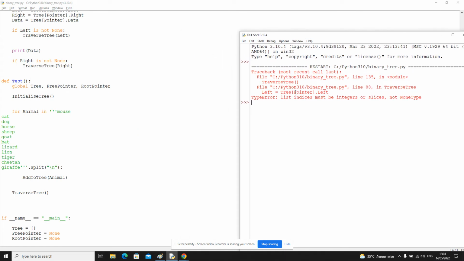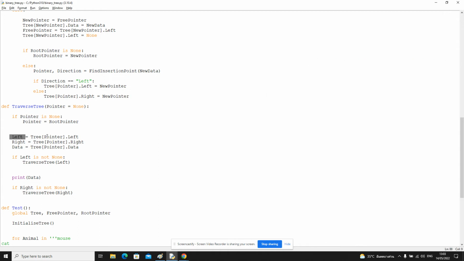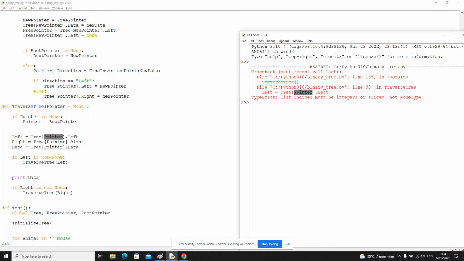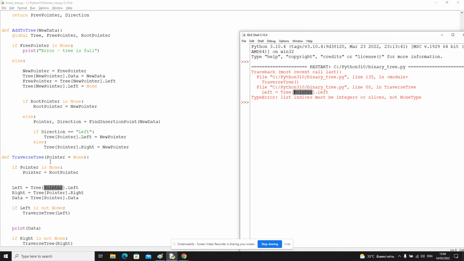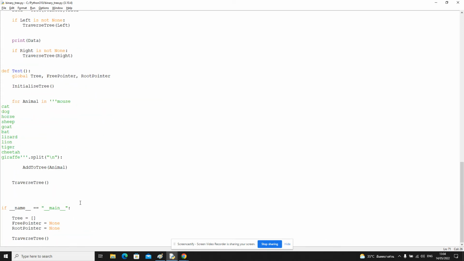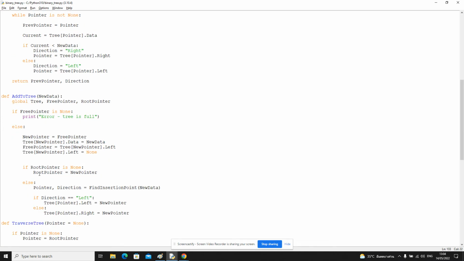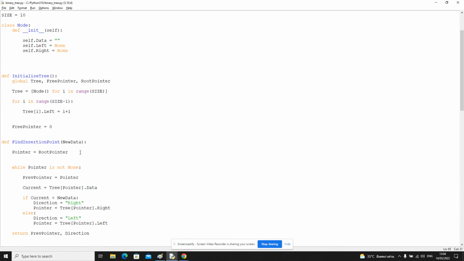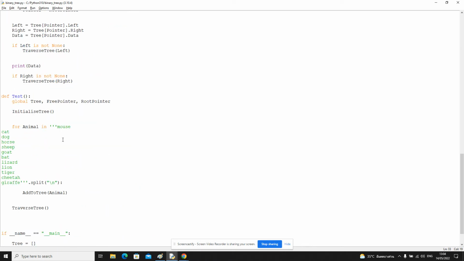So we've got an issue in that the pointer in the traverse tree operation is giving us a none type. So why is that happening? Because pointer should never have been none. I'm guessing there's some sort of problem. We didn't manage to print any nodes. So I'm guessing there's some problem with the root pointer not being updated. So we've got the root pointer. The root pointer is none. So we should be having the root pointer being the new pointer. The new pointer comes from the free pointer. The free pointer should have been 0.